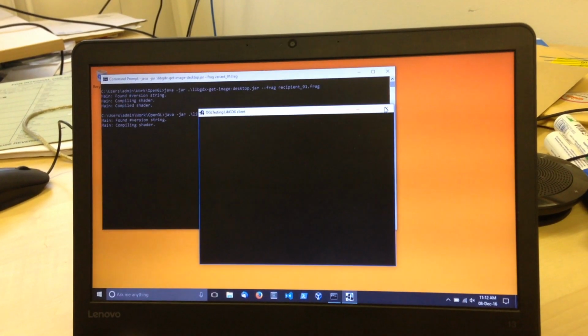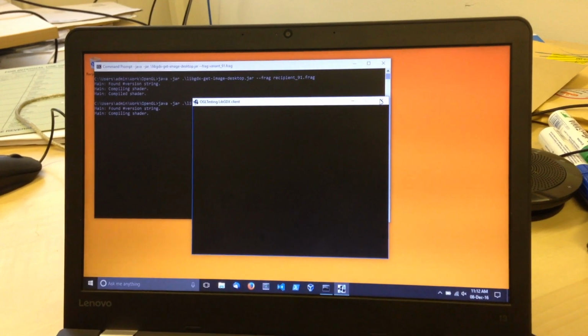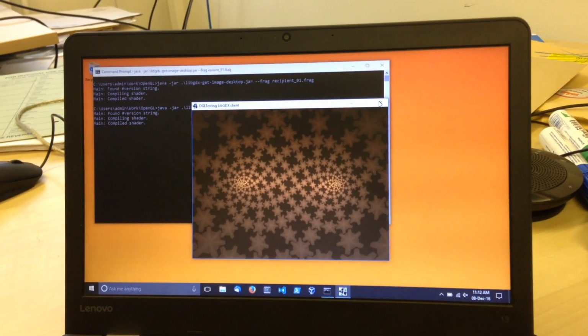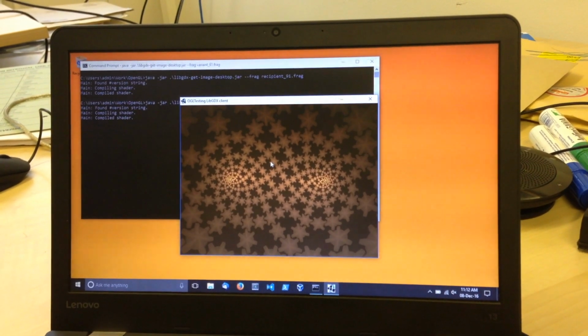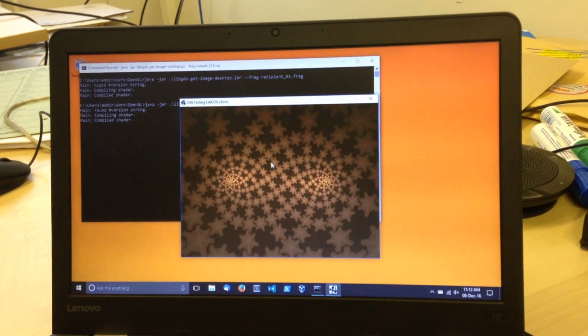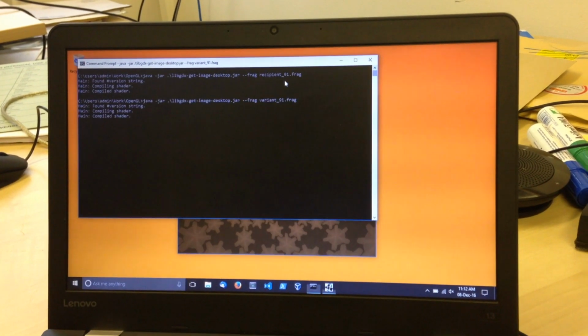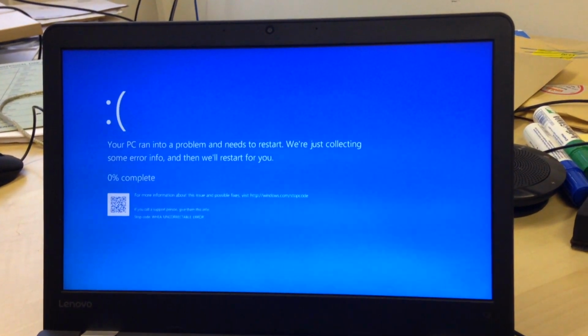Here we're going to see a blue screen of death occurring in a desktop rendering context. Interestingly, we do see the intended image just before the blue screen occurs. It takes some time before the blue screen happens, and the image is rendered perfectly in the meantime, but eventually we see the blue screen.